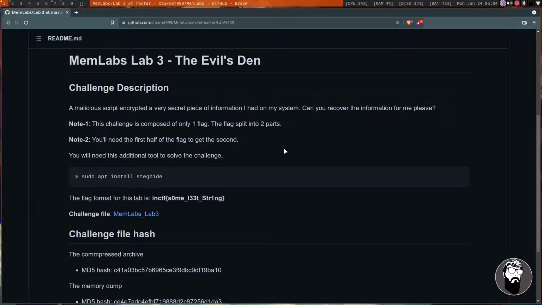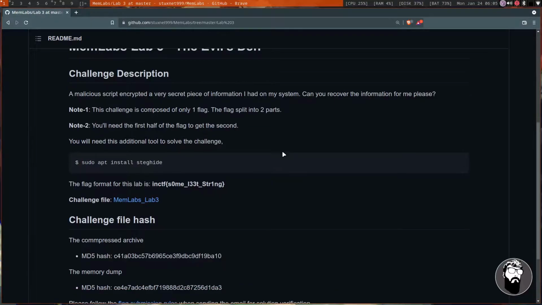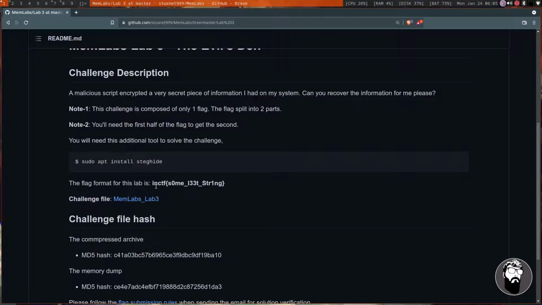I already had that installed, but if you're running a Debian-based system, you can use this command here, sudo apt install steghide, to get steghide installed on your machine. And so the flag format is going to be INCTF and then some leet string. We also are given a download link to the challenge file. I've already got that downloaded, so let's go ahead and hop on over to the terminal and take a look at it.